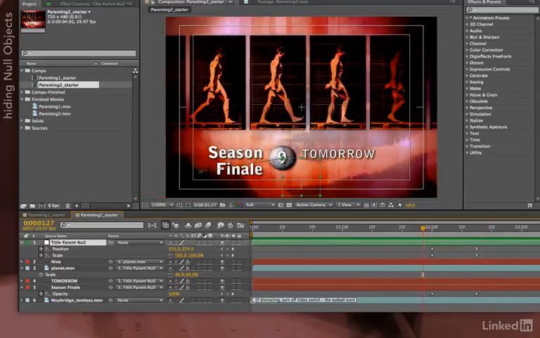Since I'm done with that particular movement, I don't have a need to see that null object anymore. I'm going to turn off the video switch for the null. Null objects don't render anyway. They don't give you a render time hit. They'll never appear on the screen. It's just a matter of reducing clutter in our display.